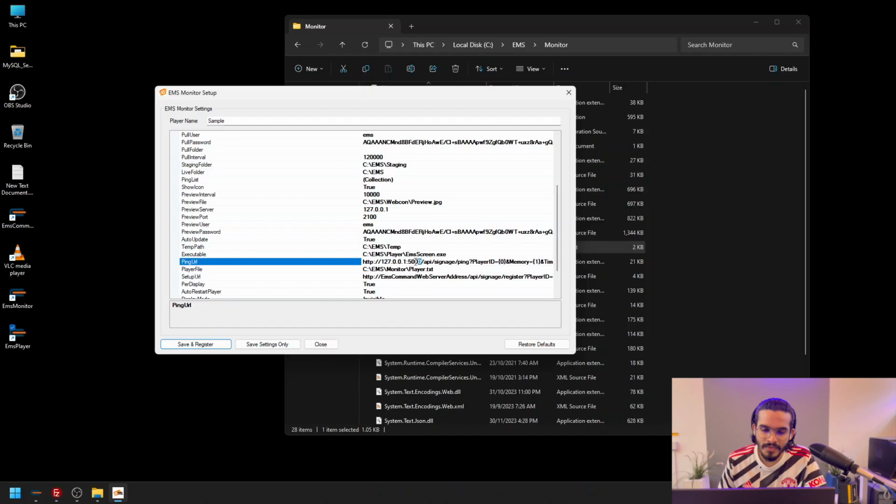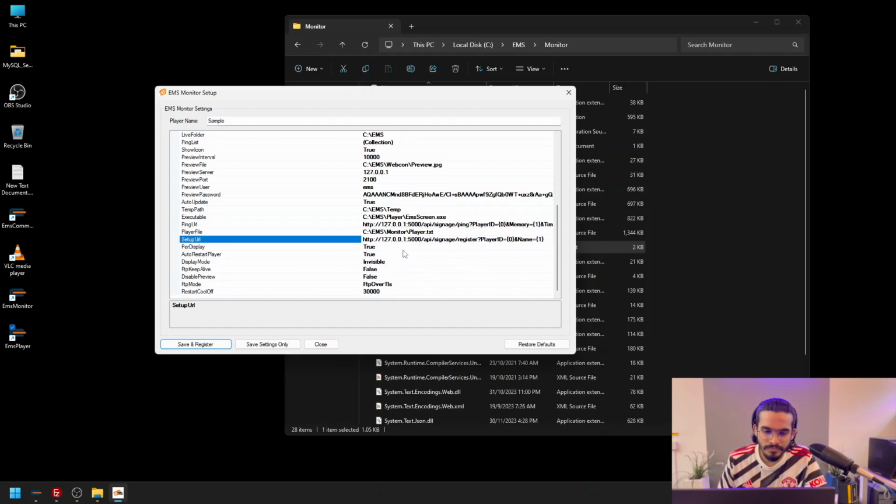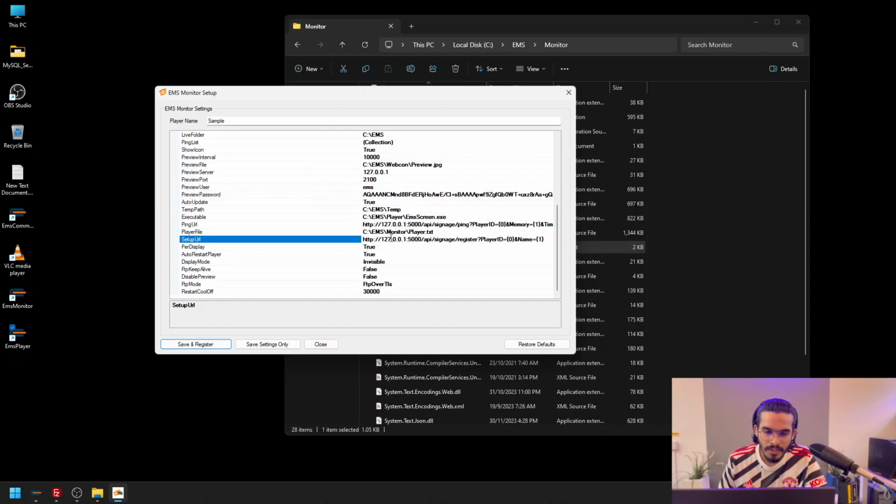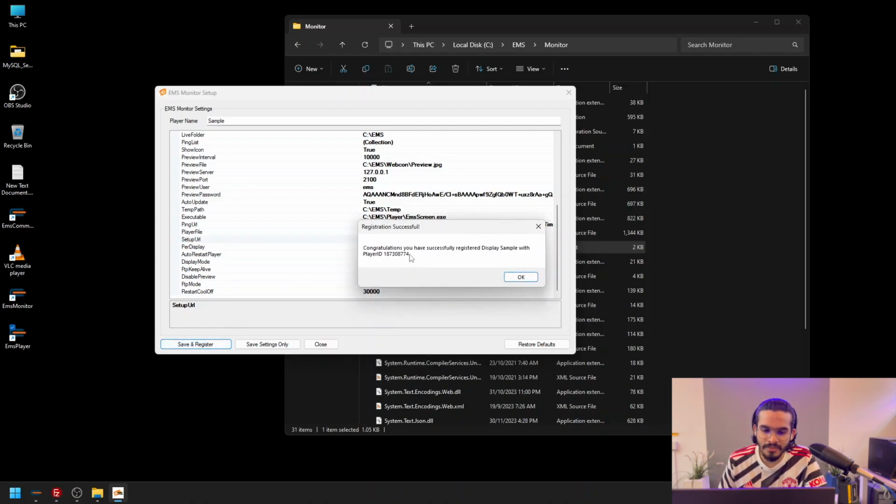You have to do the same thing for the setup URL. Delete the part in the middle and paste it there. So as you are done here, you just make sure everything is good to go. All good. And then once done, just save and register. Once you register, you will be able to see the player ID here.